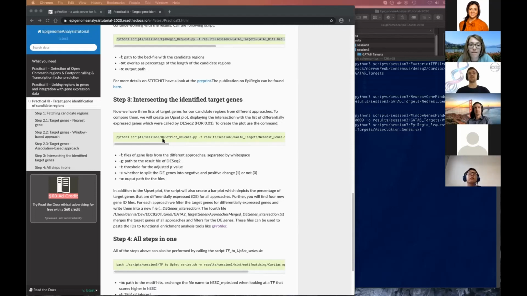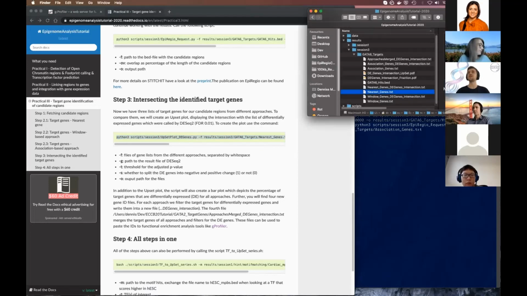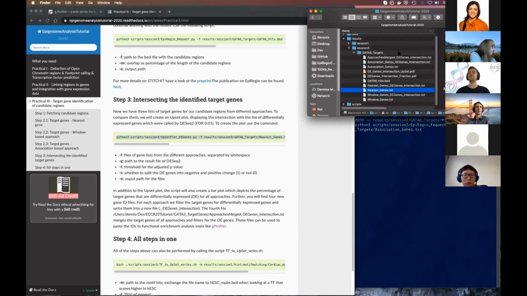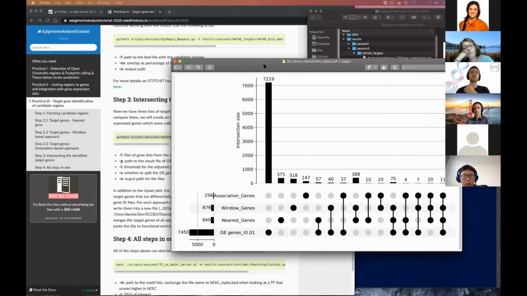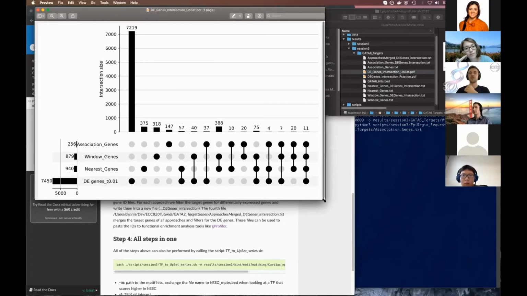But as I said, I already performed all this, so we can already look at the results because this last command here will create some more files, which we will go over now. First, we get 2 plots. What we want to do now is to get an idea of how good our target genes are. We will look at how many differentially expressed genes are among our target genes. For this, we will get an upset plot, which would look like this.